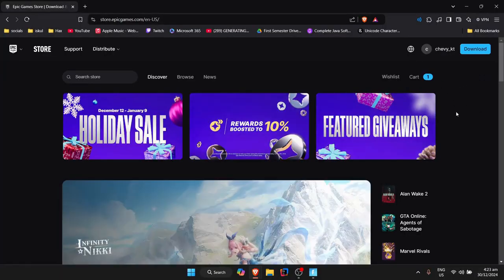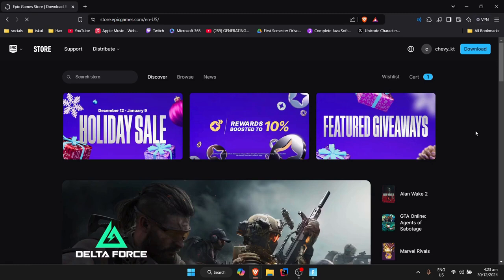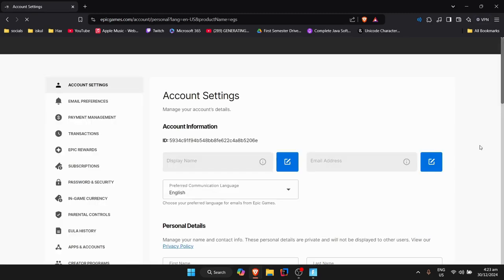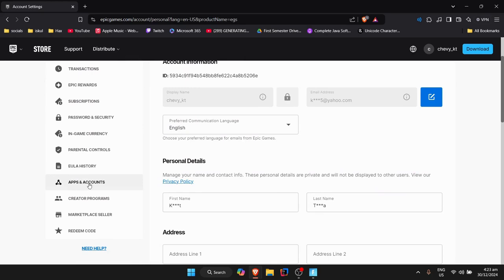Then make sure that you're logged in first. Then click on your profile name here at the top right. Then go to account. Then wait for it to load. Once that's done, scroll down until you see the apps and accounts right here. So click on that.